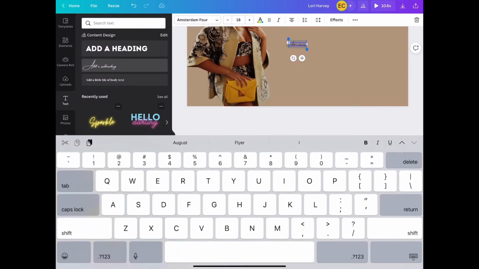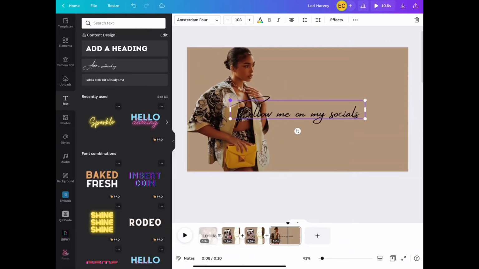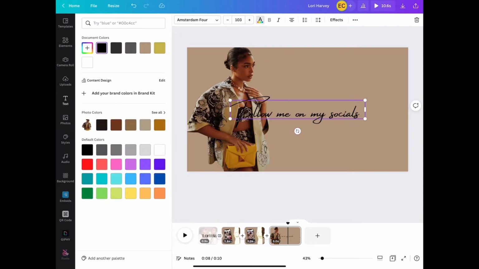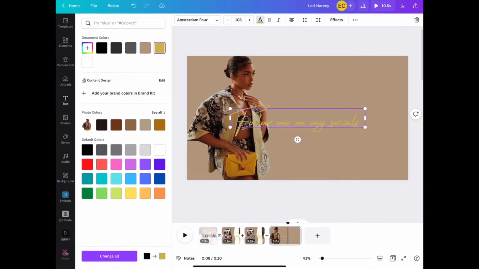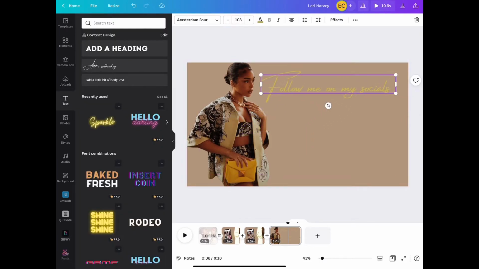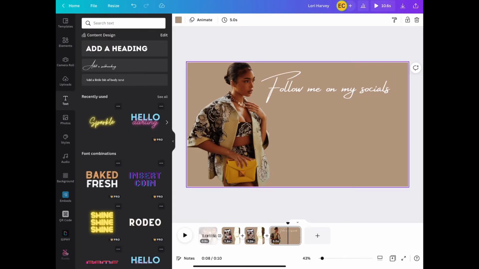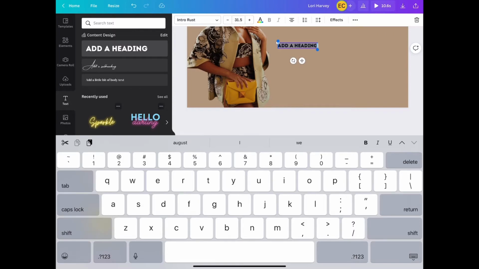And we're going to insert text, "Follow me on my socials." Then we're going to change the color of this text. We will adjust or change this color later on, as I think white would look better. You have to make sure that your fonts or your text is easily read by your audience. So we're going to insert her @, so it's @Lori Harvey.